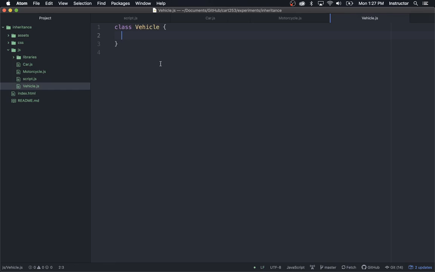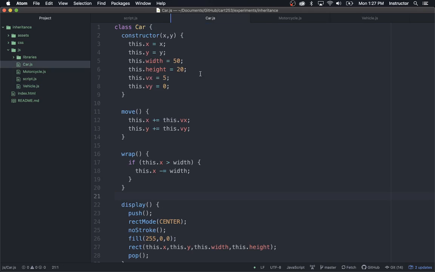Okay, so what is a vehicle? Well, we've already got the answer to this, right? It's all of the common stuff in car and motorcycle. All of these things that don't change are things that ideally we would put into the vehicle class. We may or may not be able to do all of that, but we can do a good try, okay? So the constructor, for example, I'm just going to copy the car constructor.